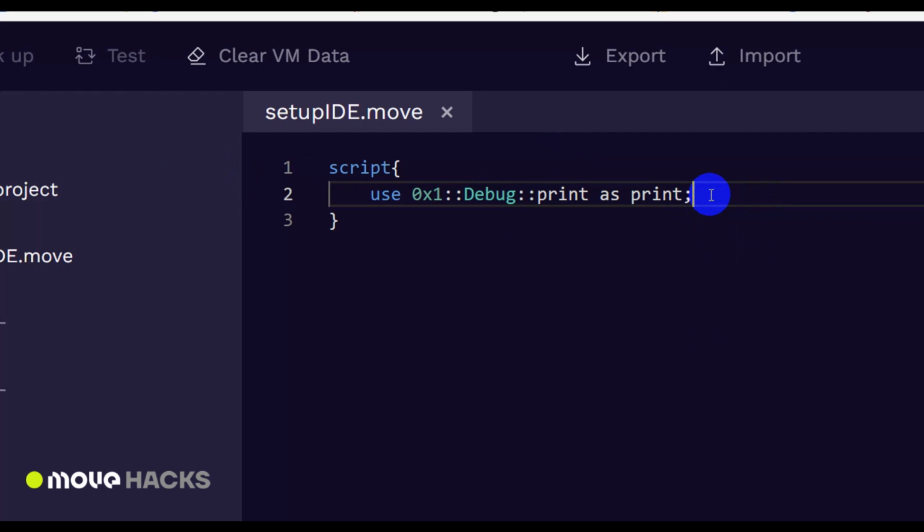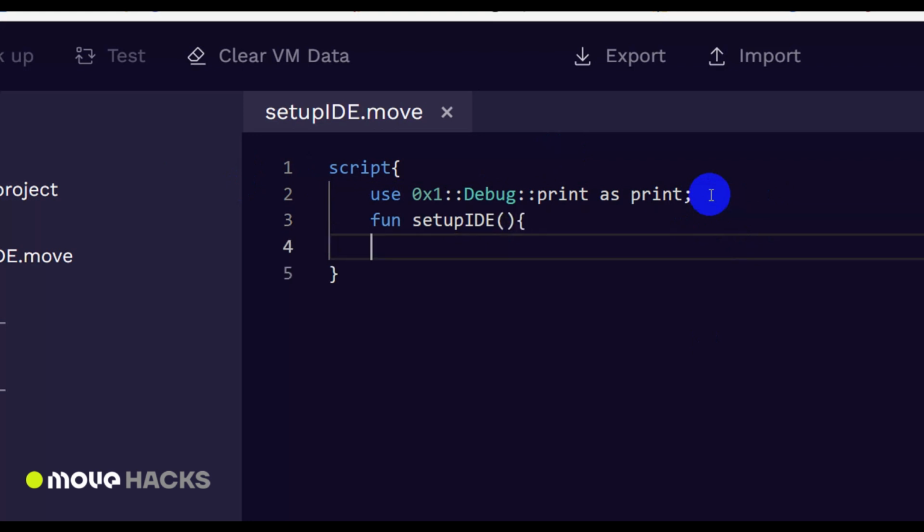Then in the next line, we'll type fun, which stands for function, setup IDE, followed by a pair of parentheses and a pair of brackets, which is the common practice for defining functions, right? So now inside it, we have a space to put our actual working code. We'll talk about functions in Move later, but for now, let's define something and print it out first, so you know that your IDE is actually working.